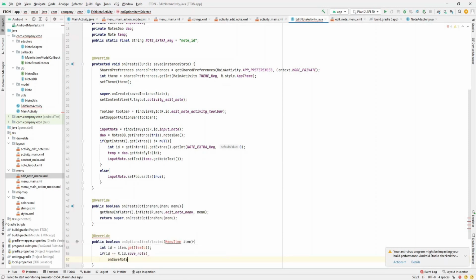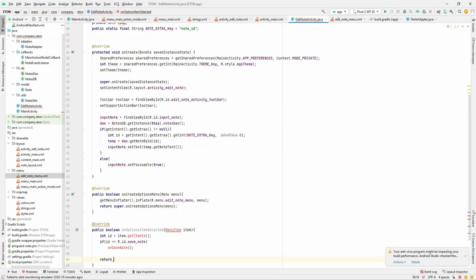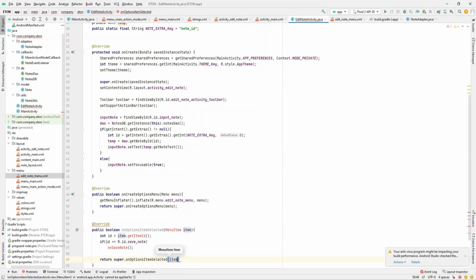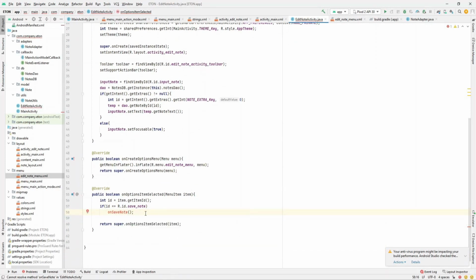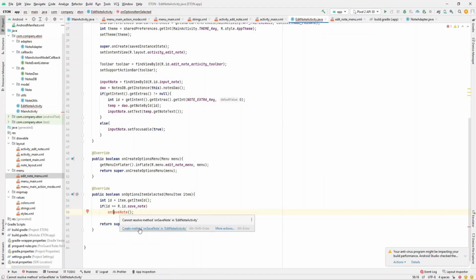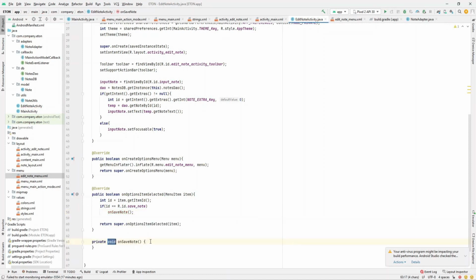On save note, here we will create this method. Super on options item selected, item. What we need here is to import the class, and now we need to create the method. Exactly.